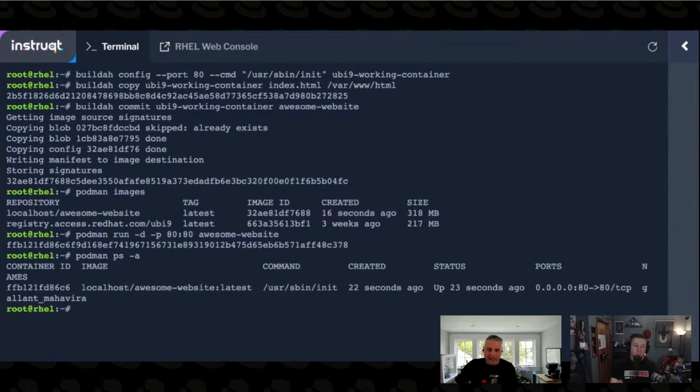Or under names, we have Gallant Mahavira. And that's another way that we can refer to it that's a little bit easier to type than FFB 12, I don't know, 1FD8, 6C6. It's a toss-up. Which one of those is easier to type? Fair. Mahavira?